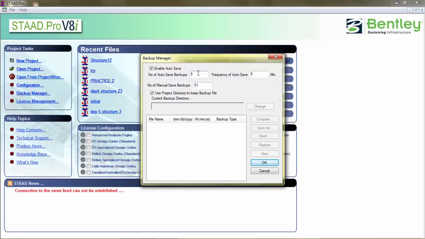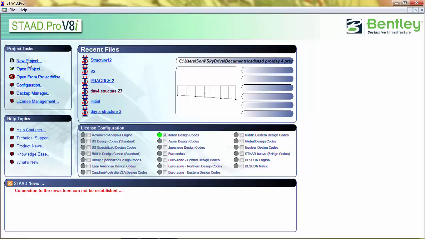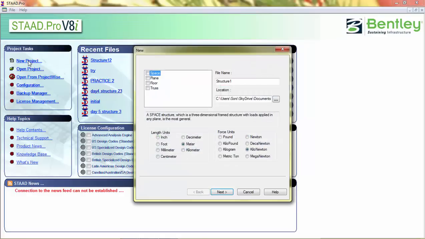Now let us proceed to the example. Click on a new project. A new dialog box opens asking for units and working plane and name of the project and its saving location. As we click on working plane definition, definition of the plane appears in the dialog box, which helps to select the working plane. Let us name our project as practice 1.